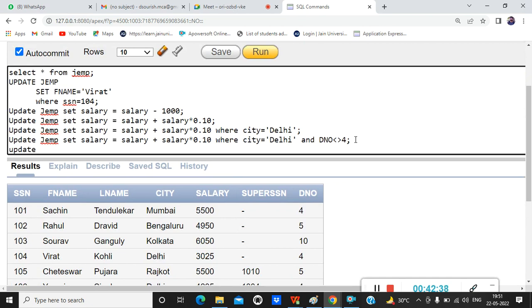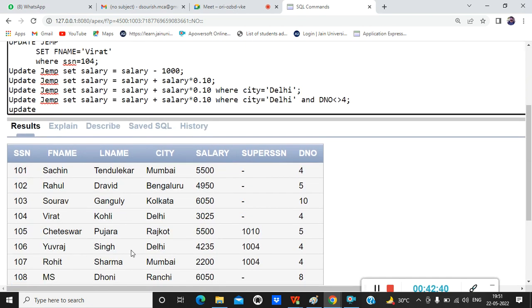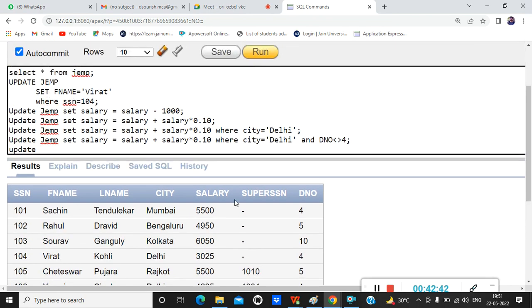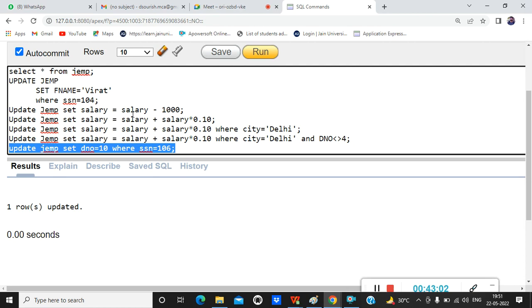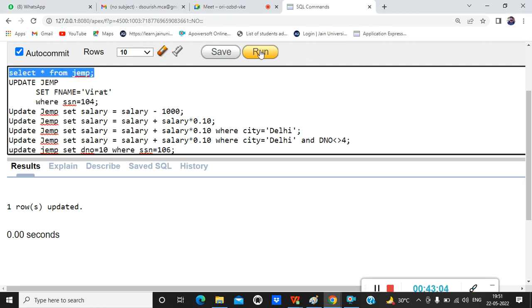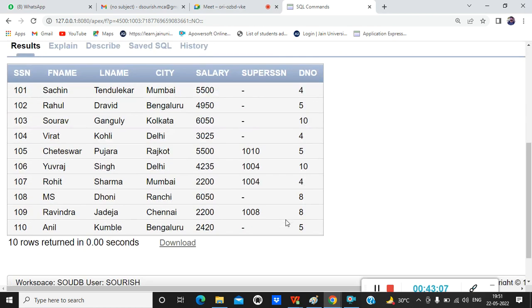Update JEMP, set DNO equal to 10 where SSN equal to 106. Clear? So now see, with one change we are getting Yuvraj Singh is now working in department 10.